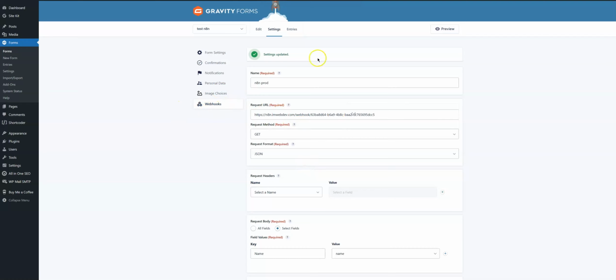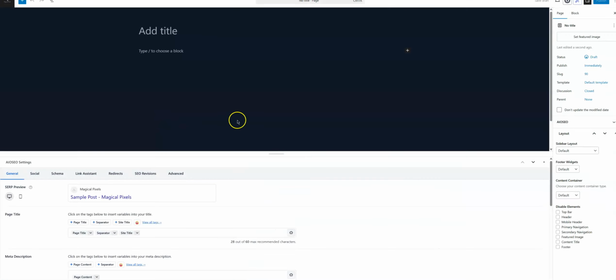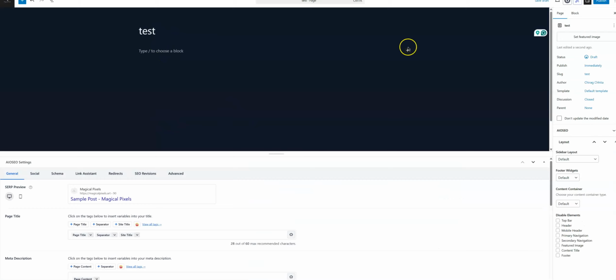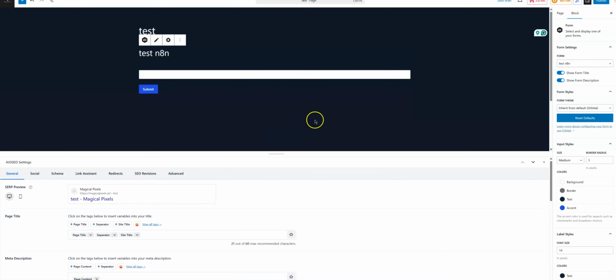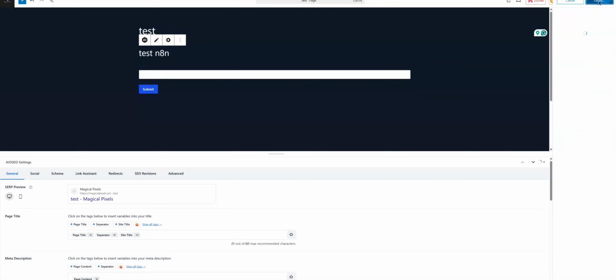All we need to do now is add this Gravity Form to a web page. So I'll come over to pages, add new, and then just call this test, add a form, and select my test n8n. So there's my form, I hit publish, and I view my page.